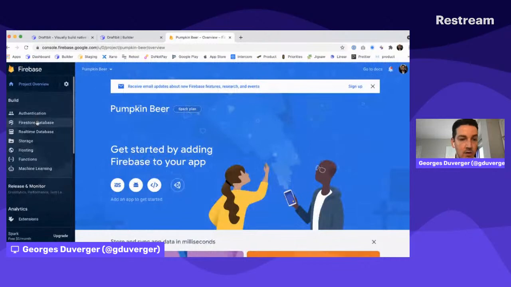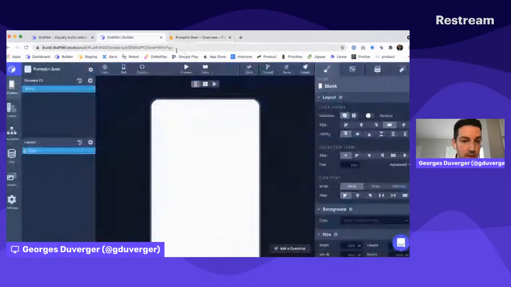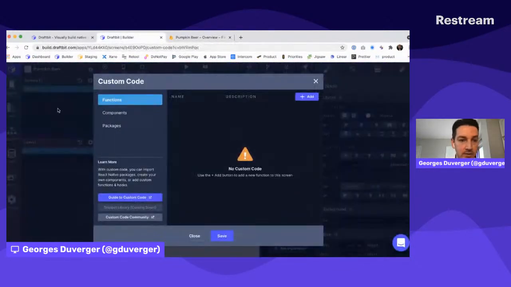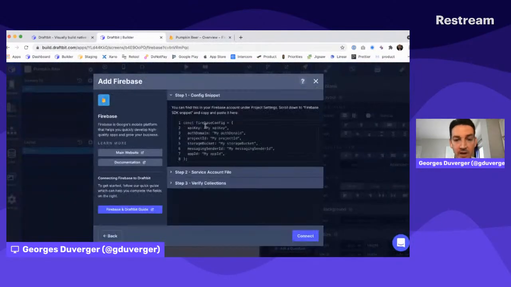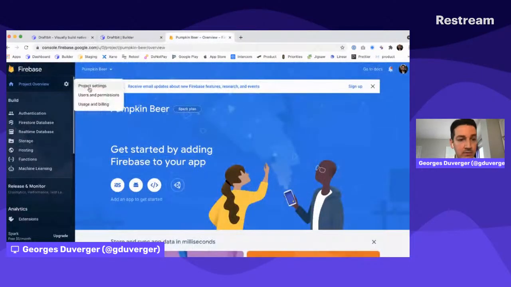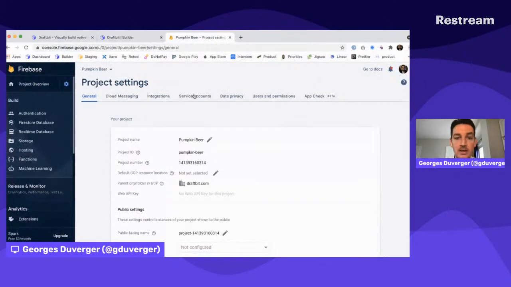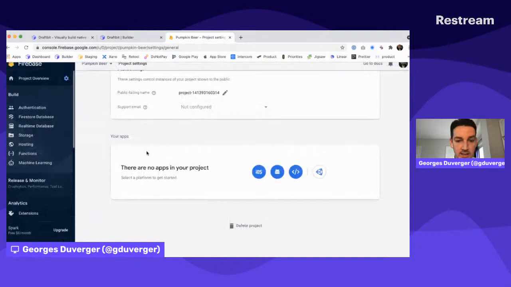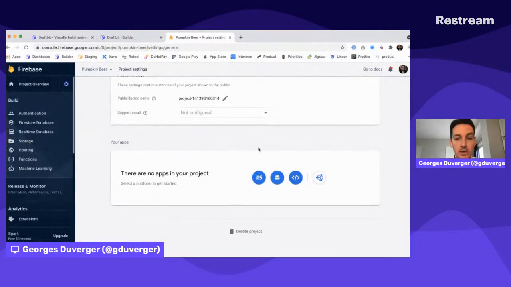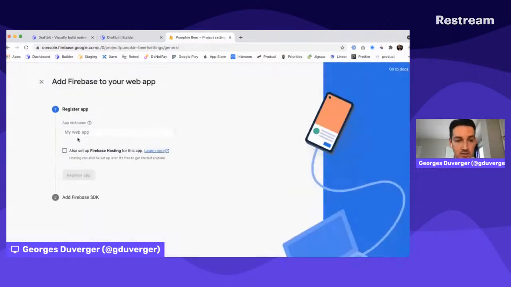So what you need to do in Draftbit is, in data, I'm gonna add a Firebase connection. And now I need my configuration. So where do I get my configuration? In project settings, service account. Oh, sorry. Project settings. Every time you do something in Firebase, you kind of have to have the concept of an app that connects to it. So that's why it feels a little bit redundant, but it makes sense.